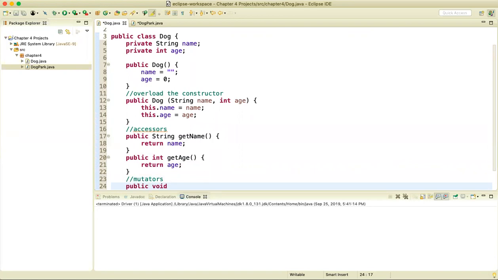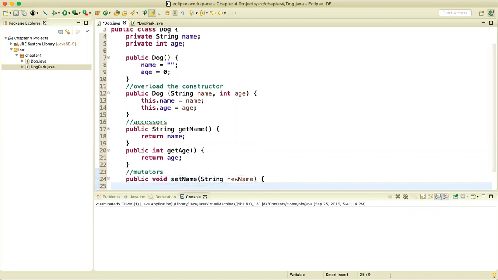Mutators always return void because you are not getting something back. You are changing the instance variable. So it always starts with set name. And since you need to change the name to something, you need to give me something. You want to change the name, so you need to accept a string because name is string, right? New name. Okay, so you will say name equals new name.